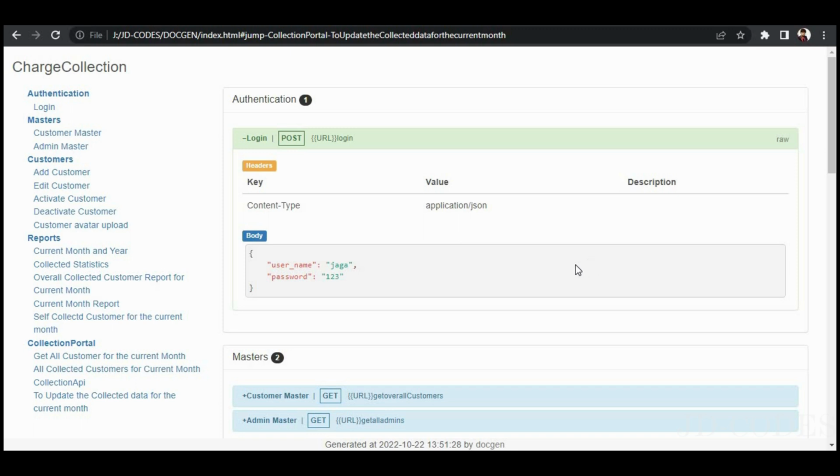And this is the HTML that this Docgen plugin helps us in generating from the Postman collection, and this will be very helpful for us in many different cases, so that every time we don't have to open Postman just to know what the inputs are that we are passing to a particular API.